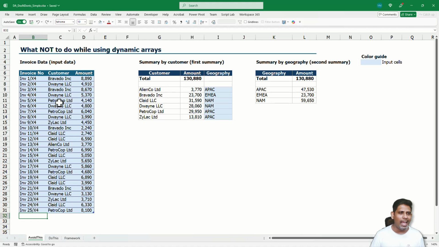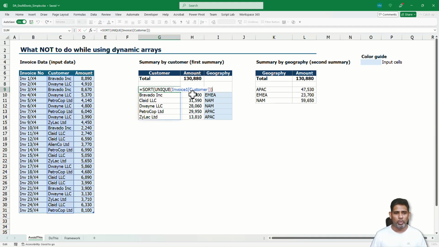In this illustration, I have invoice data in which I have invoice number, customer name, and the amounts. And we're creating two summaries out of it. One is sales by customer and another one is sales by geography. For sales by customer, we are first getting the unique customer name from the invoice table itself, and then we are just sorting it so that it's in alphabetical order. And we are taking the total sales by using a SUMIFS function, SUMIFS of the invoice amount, where the customer name is the same as what we have pulled out here as a unique customer.